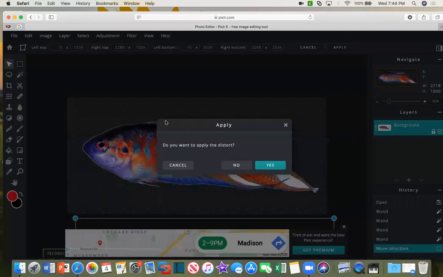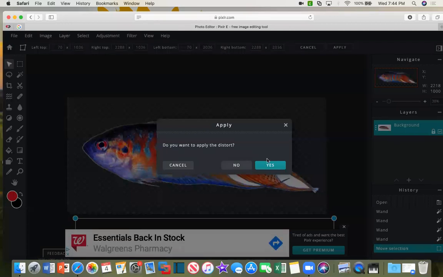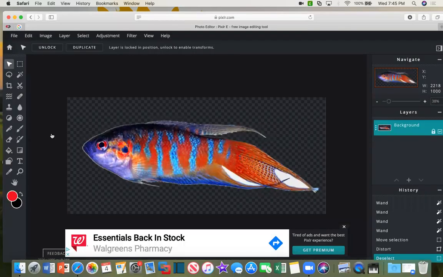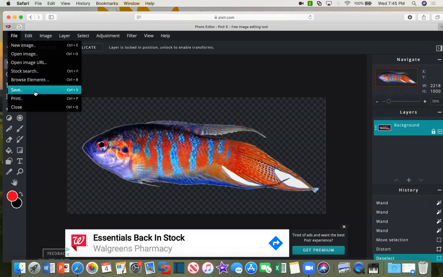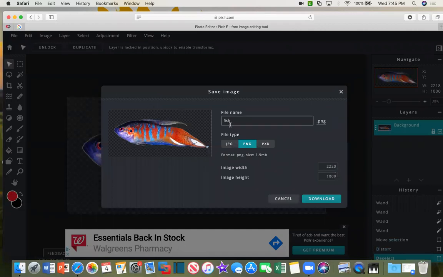So next, it says, do you want to apply the distort? If you're trying to save it, I hit yes. So now you can do file and save. Save it as JPEG or PNG, however you need it, and then download.